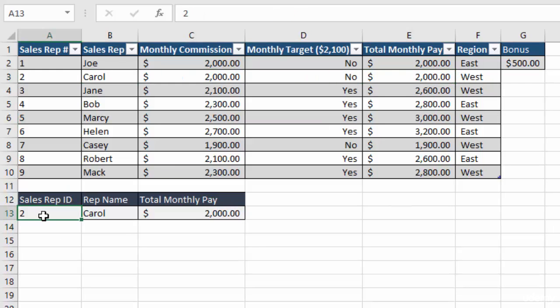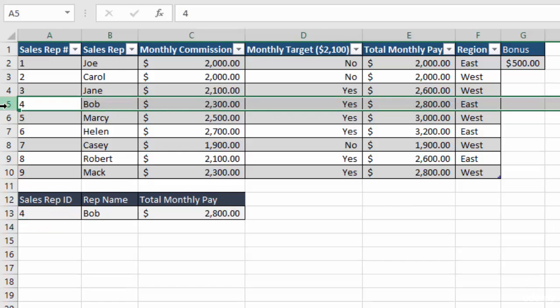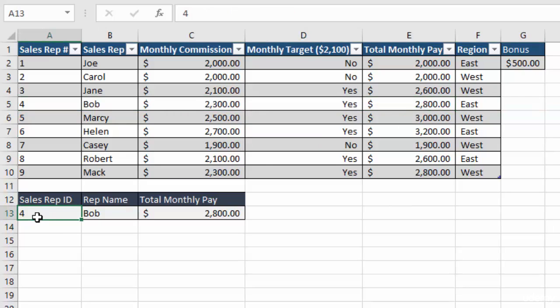Let's go ahead and put in a couple other ones and make sure it's working. Sales rep 4, and sales rep 4 is Bob, and he made $2,800. Let's put in sales rep 8. Sales rep 8 is Robert, and he made $2,600. So our VLOOKUP is working.